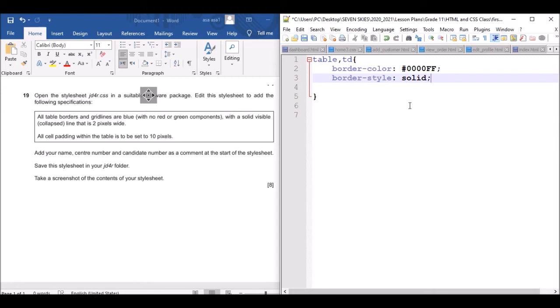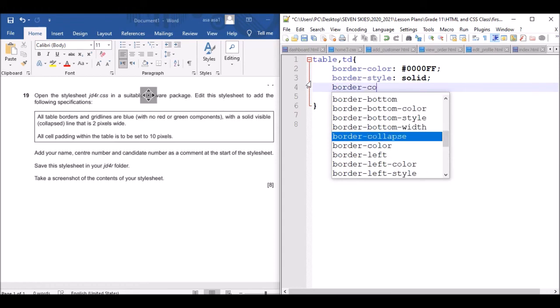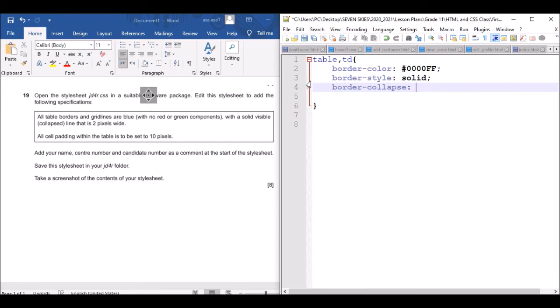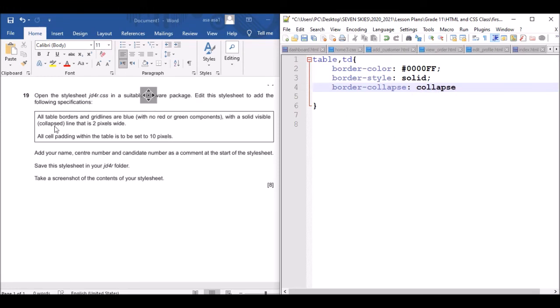So they are talking about the border. Everything here, right from the beginning, they say is border. So border color, border style, and some other things we'll be doing. So with a solid, and it is collapse. You remember the border collapse? Border collapse. If they say it is not collapse, then you need to say it's separate. We've done this several times, but since they say it is collapse, then you need to write collapse. Simple. So they say collapse, then border collapse is collapse.